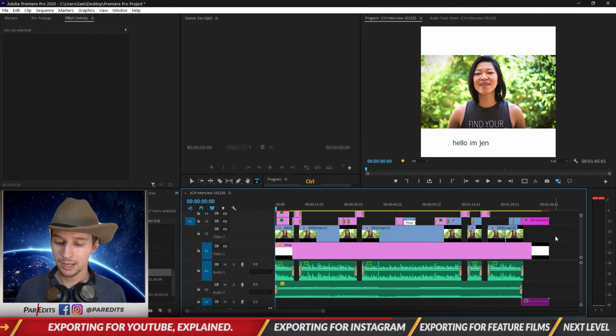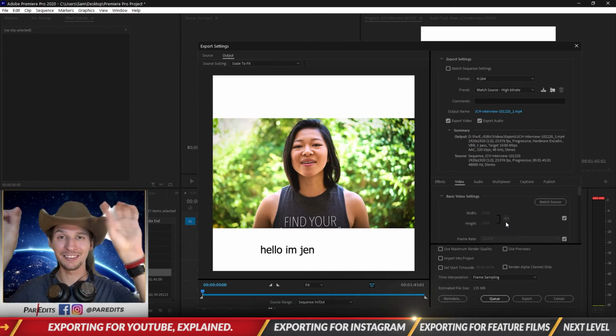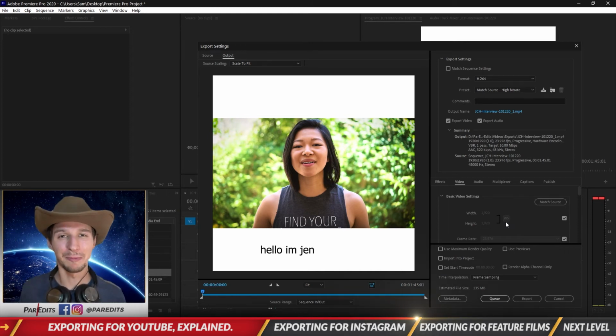And then with this, we can do Control or Command M on the timeline, and then we can pull up the export, and it's set to match source, which is 1920 by 1920. So it's a square format, easy to export onto Instagram. And of course, don't just put hello, I'm Jen there. Maybe do captions on the bottom and then a nice little clickbaity title for people to watch up top.